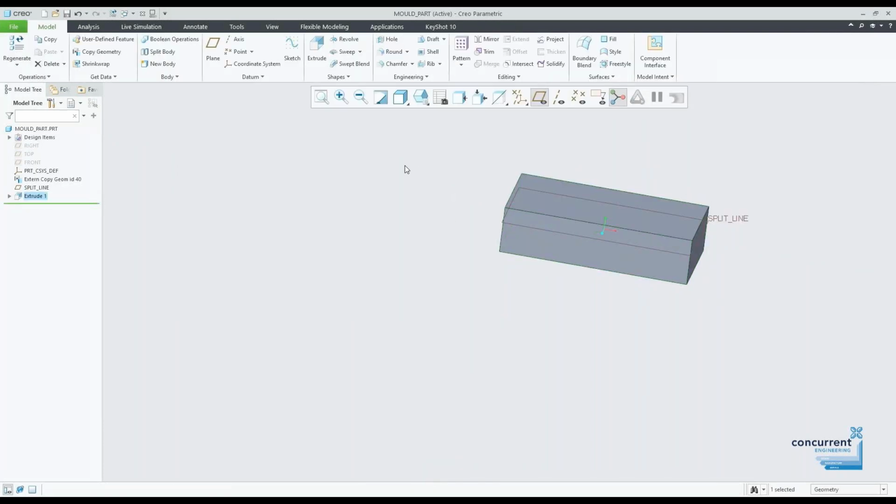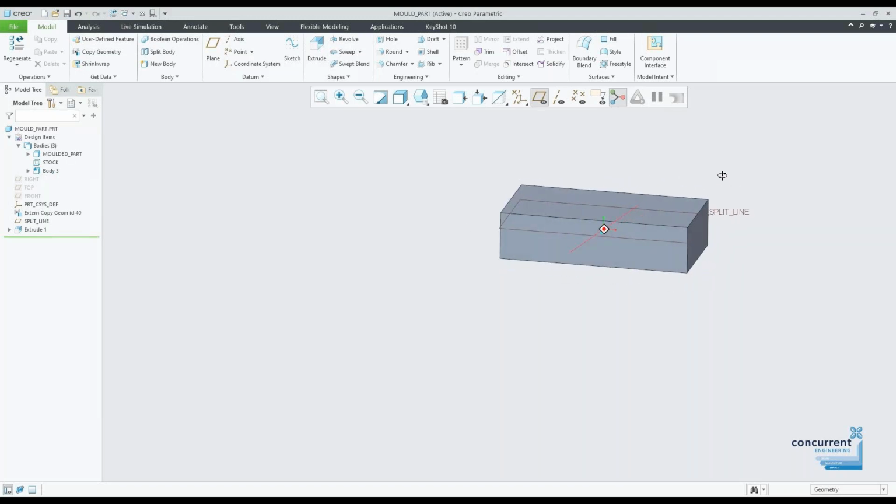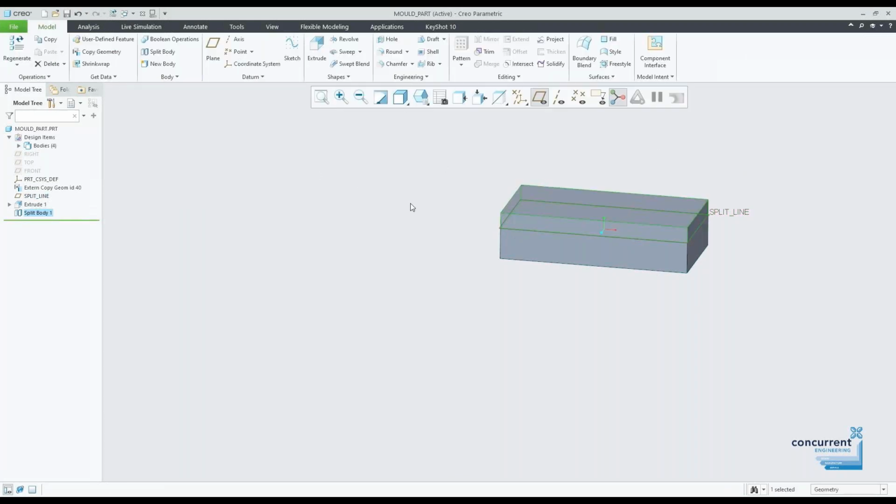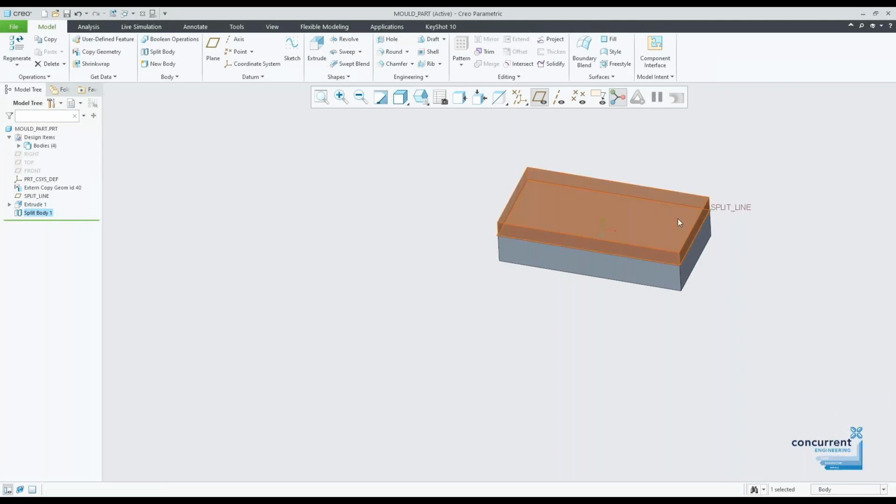So let's OK that. So what we have now is we have in the design items the moulded part and the stock. So we now need to split the body. Okay, we're going to use the split body technique that we looked at earlier on. I'm going to split this specific body here, and we're going to be using the split line datum to split it in half. So that has then created us a further body. So if we go to our body drop down here, you can see that we have 1, 2 separate.